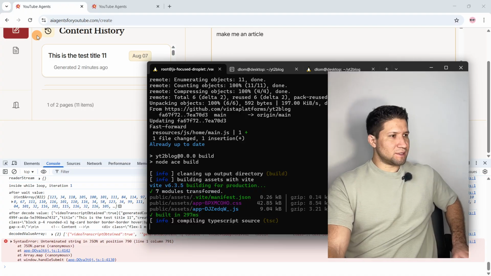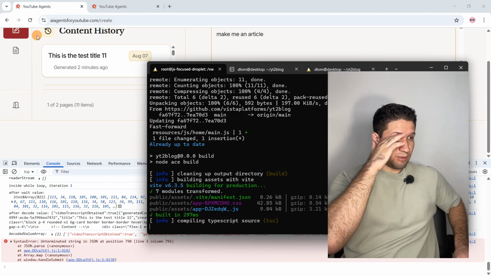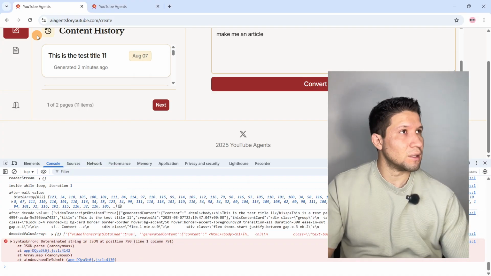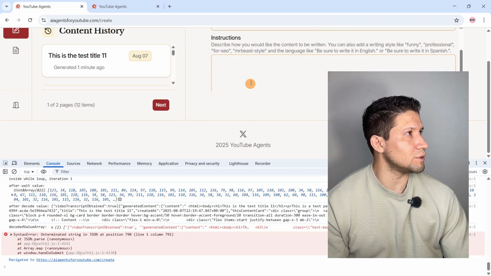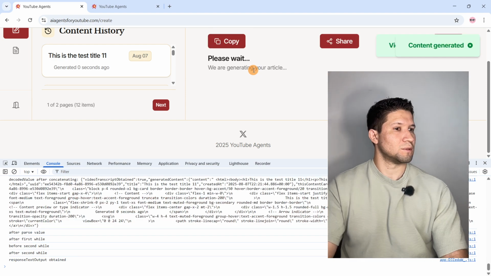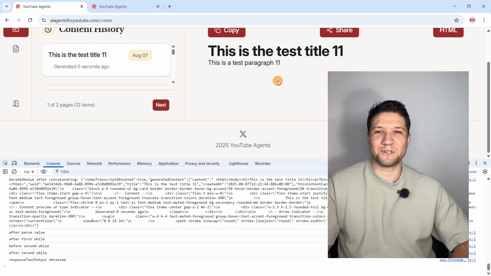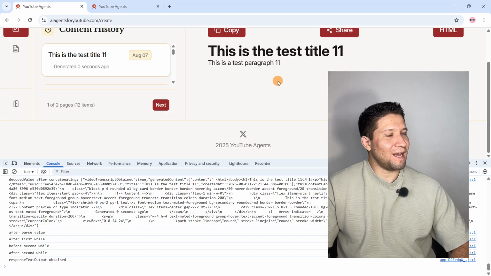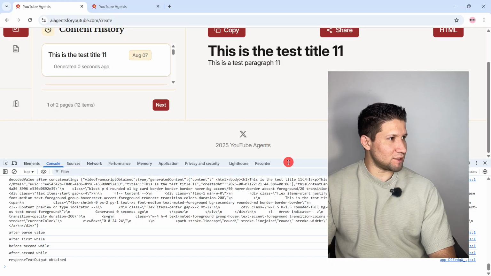So I like to see everything that's happening. That's why I use console log. For me, I'm really visual to understand, and I like to see this. So let's reload this, make me an article. Okay. So it was done. I don't know if that's correct. We need to make this work on all of the edge cases. But let's understand what just happened.